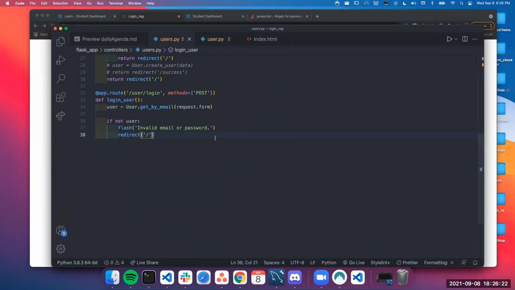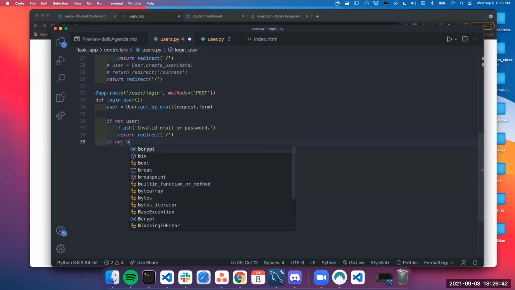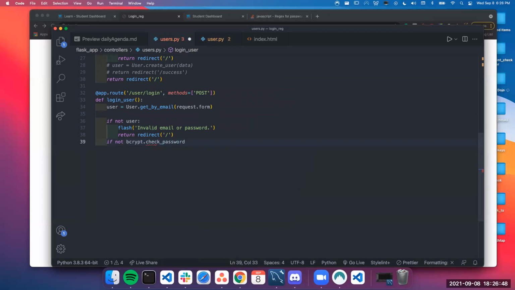Then if that is not the case, I need to return, not just redirect. If it's not false, we do have a user, right? I want to make sure that, okay, I've got the email. Now let's check to see if those passwords actually match. So I'm going to say, if not, this is where I'm going to use that bcrypt check password hash.